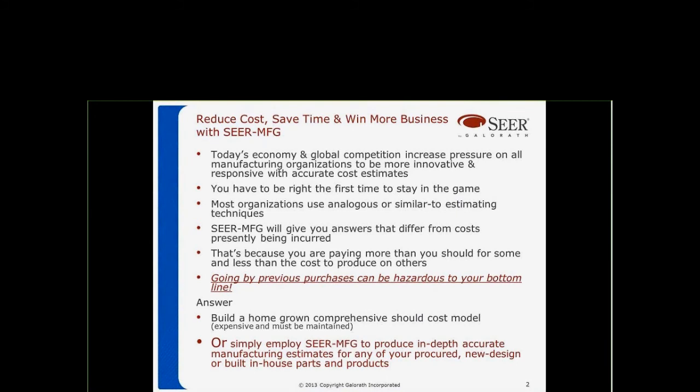And if you simply employ CM manufacturing to produce in-depth, accurate manufacturing estimates for any of your procured, new design, or build-in-house parts, you'll be far and away ahead of any other organization that's not doing that.